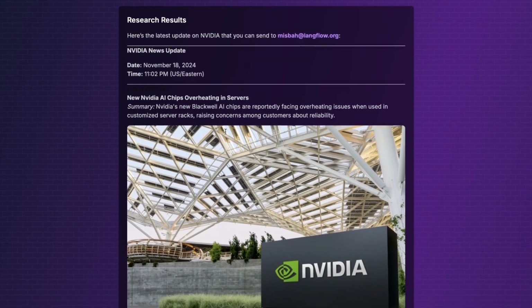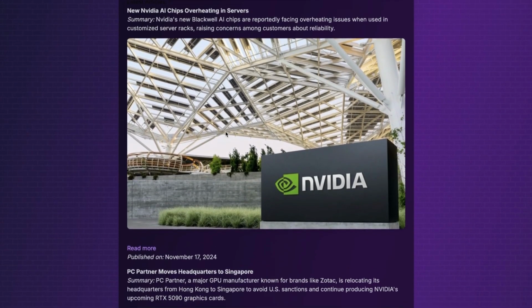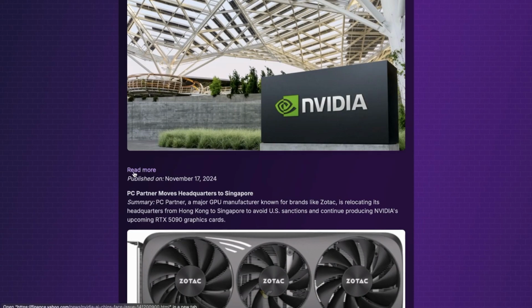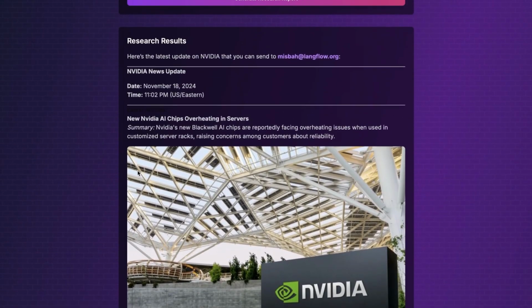So now I can see here that it generated a report with images, with a summary of the topic, with a title. Also, we can click on these links and it takes you to the referenced article. So that's quite nice. And all of this work is done by AI agents, and we're going to look at how we can build that.